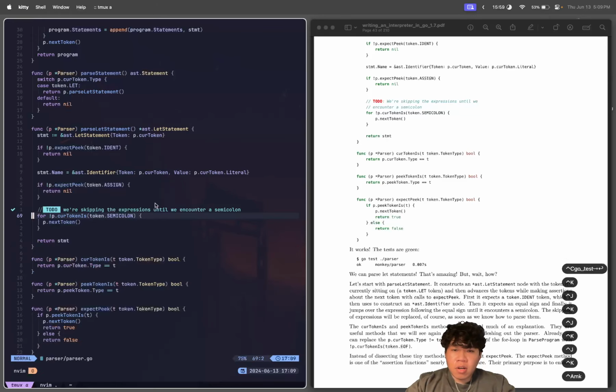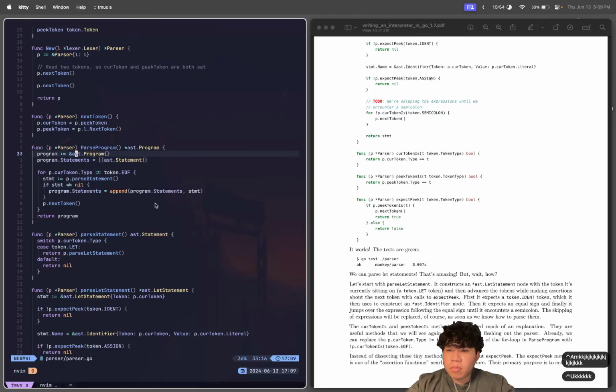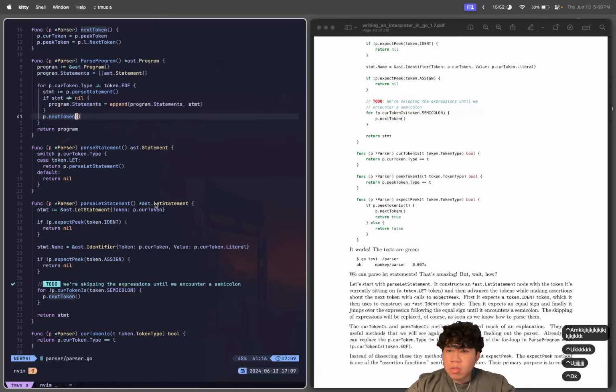So it worked. All right, let's just see what we wrote. So we wrote the ParseProgram, we create a program, and we create some statements. We iterate through while the current token type is not EOF, and then we just parse the statement. parseStatement is just a switch statement. So this is just adding to the program statements. And then you just go to the next token.